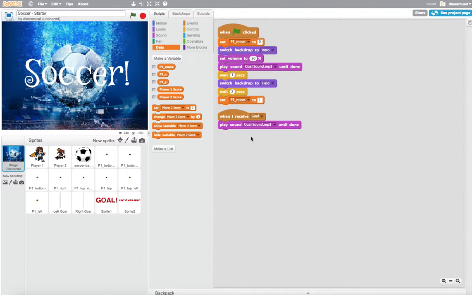We have our players and they are able to kick the ball into the goal, and the next step is to make the players' scores go up by 1 every time the ball goes into the goal. And before you do that, you want to create a variable that's going to hold the left player score and the right player score. So we're going to come over here to make a variable.